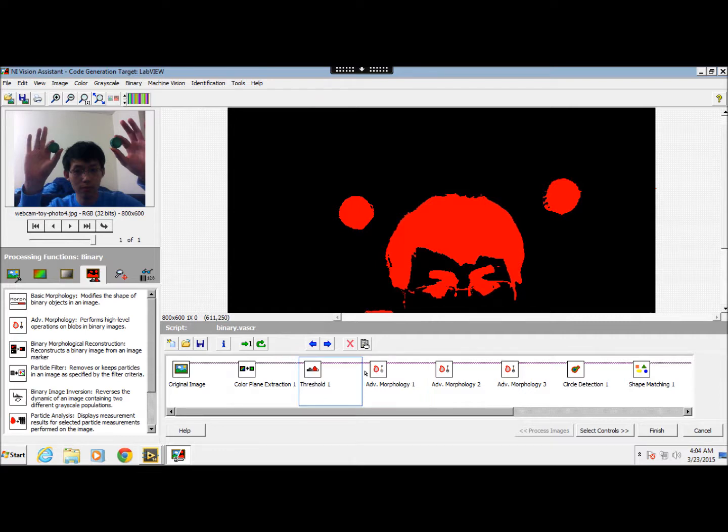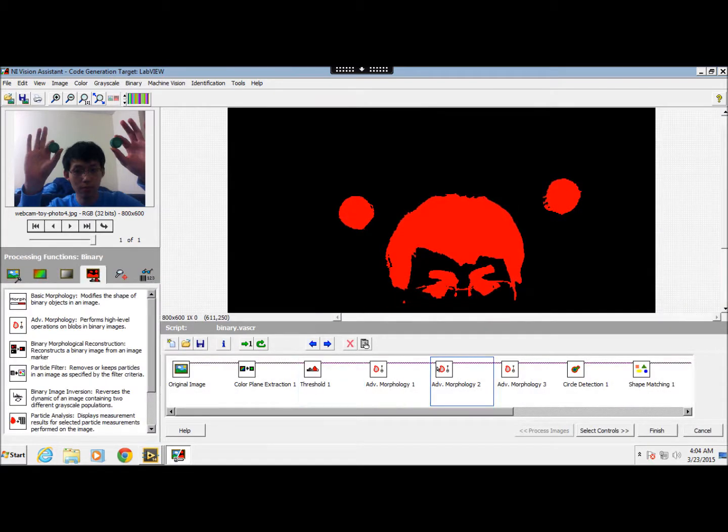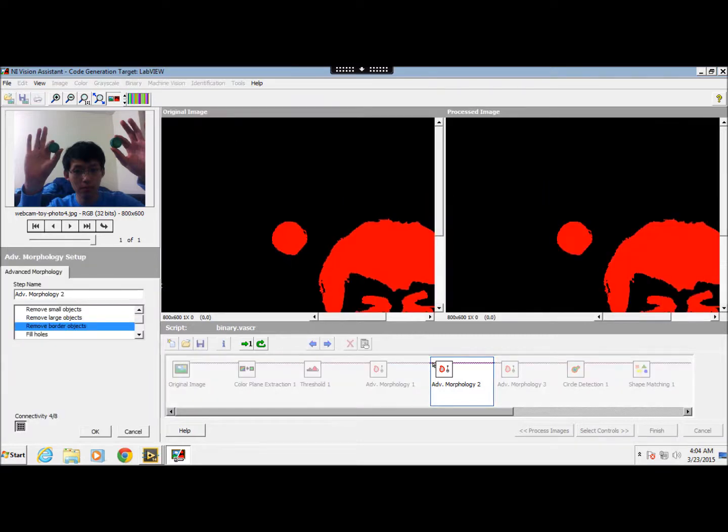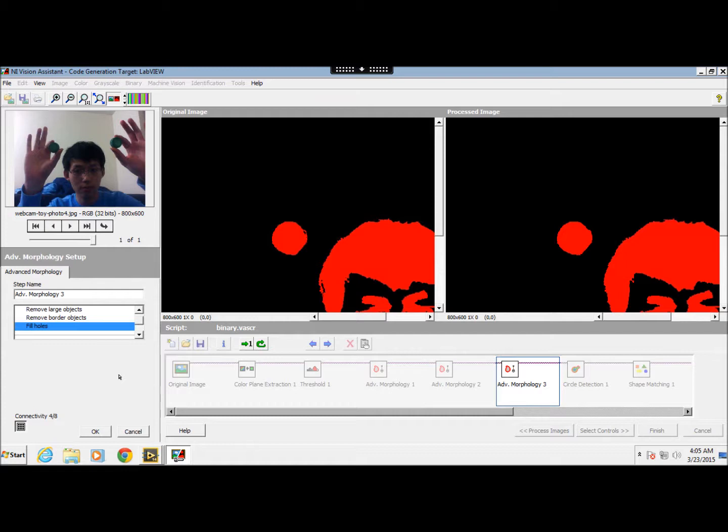Now, we can use the advanced morphology to remove small objects. And another advanced morphology to remove the border objects. And this is really useful because it removes a lot of the small objects we don't care about. And one last advanced morphology to fill any small holes we might have.